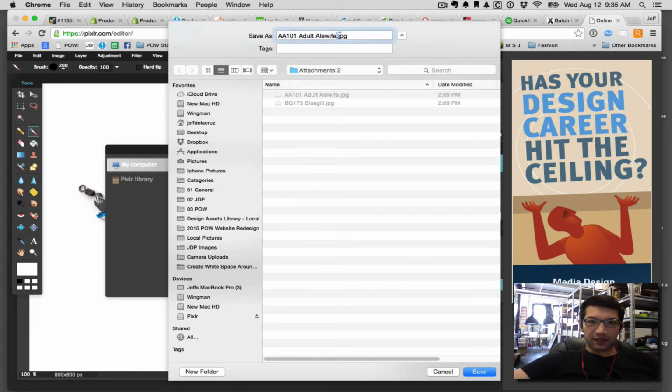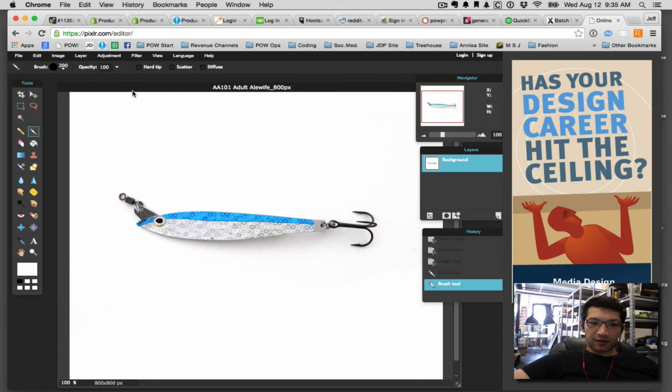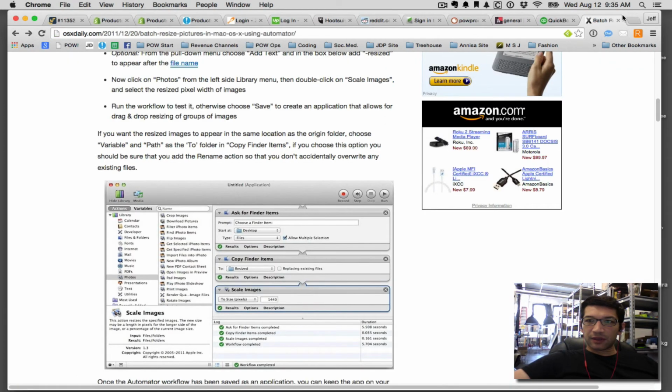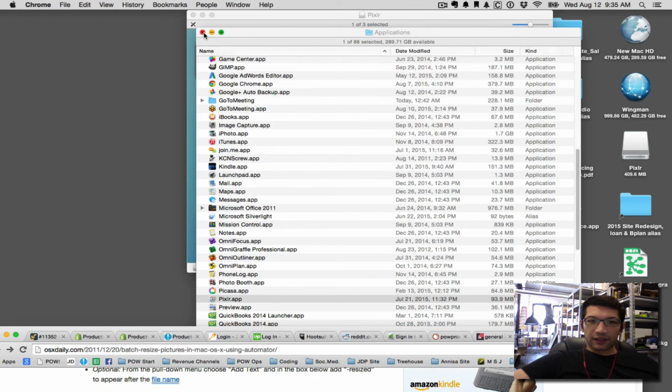I'm going to resave it as 800 pixel, just so I know. And save, and the image is saved. So now I'm just going to go through all my images and do that one at a time. All right, so that's how to resize an image.